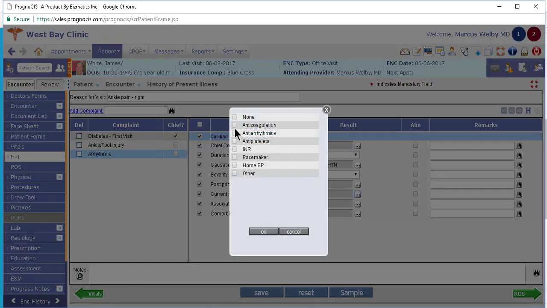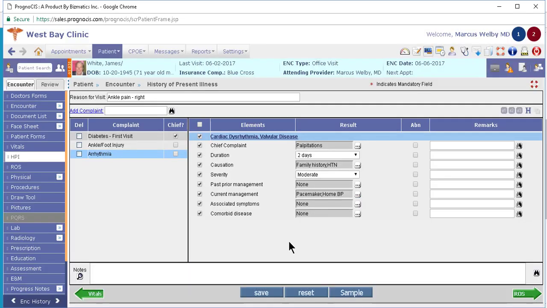What's his current way of treating, or how has this been treated up to this point? He's taking home blood pressure and he has a pacemaker. Okay, so maybe I'm done with that. And maybe for today we're going to make the ankle problem the main thing that we're going to discuss as the chief complaint.